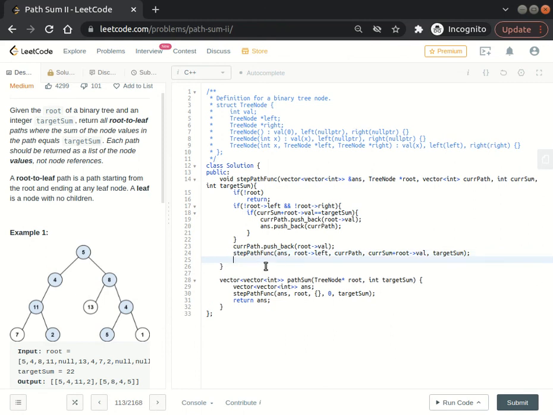Similarly, let me traverse the right subtree. So here also we call it with the same answer, but the node now we will have our root is the root arrow right, and the current path, since we have already added the root arrow val, we will have it as the same. And similarly here also we need to add the root arrow value to the current sum and then the target sum.